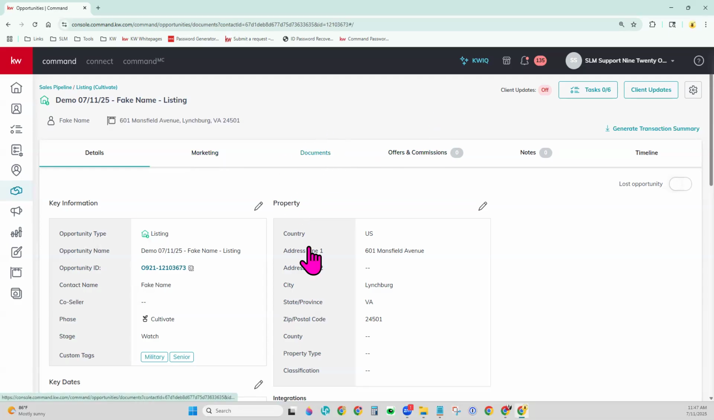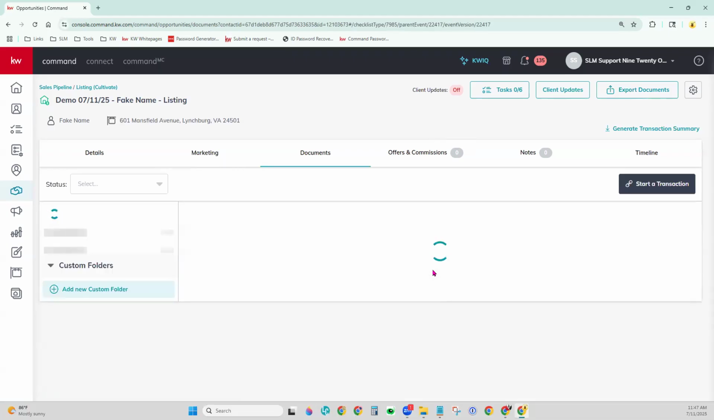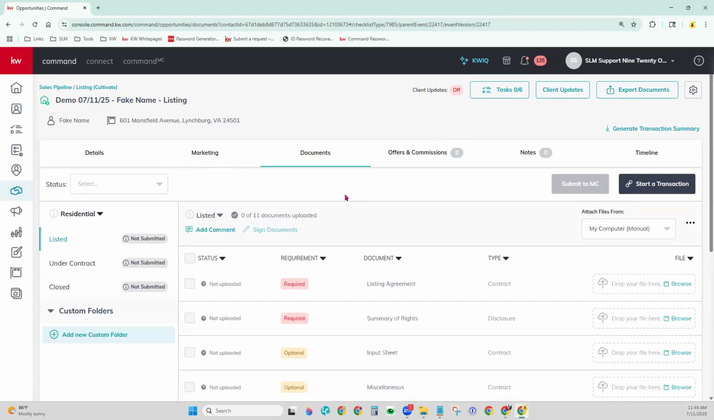And then documents. You've got this opportunity, you've got the contact, you've made the appointment, and now you need to know what documents you need. When you come right here to your Documents tab, over on the left-hand side, there's a checklist. This may automatically be selected for you. As you can see right here, residential was already selected, but these checklists are determined by your market center, and so everyone's may be a little bit different.